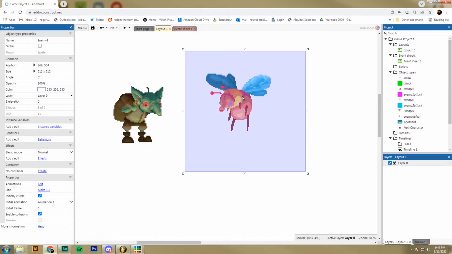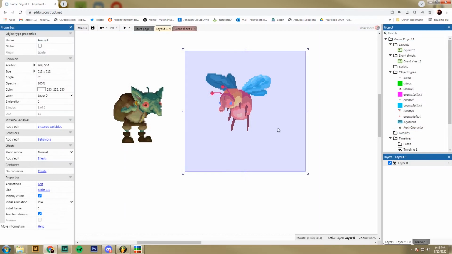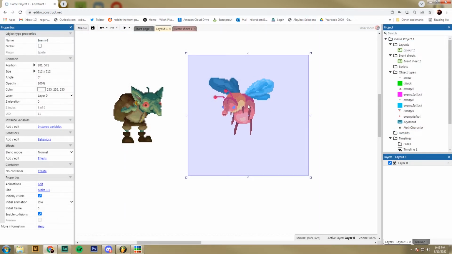And there it is. Now, if you want to, you can name this animation. I'm going to go in here and name it idle, just so I know which one it is. And since it's not animated, I don't have to worry about the speed or anything. All right, looks good. Now we want this enemy to move randomly, and the way that we're going to do that is by using an instance variable and a couple different behaviors. It's actually kind of similar to what we did with enemy 2.